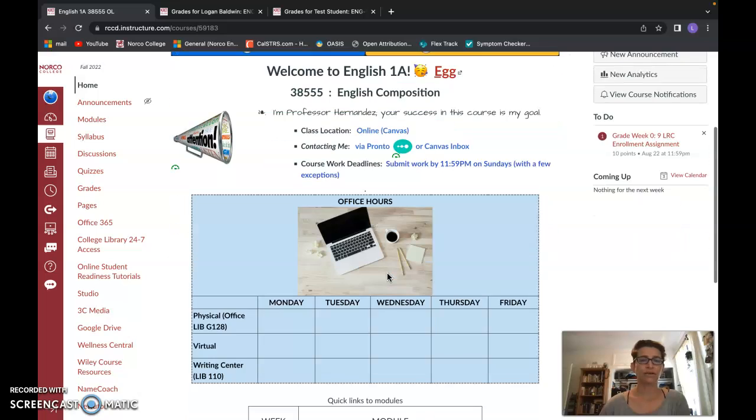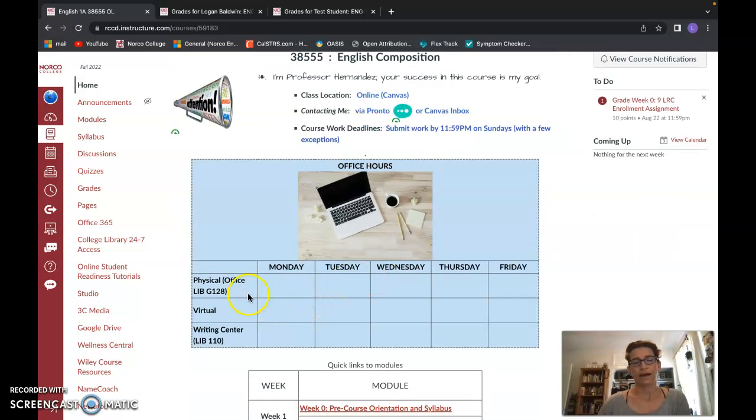And then when you get down here to office hours, I have physical office hours, virtual office hours, and then I'm also in what's called the Reading and Writing Center. So you will see those posted as soon as I get them. I haven't established what my office hours are yet. They're pending on something else. So as soon as I have that information, I will provide it here.